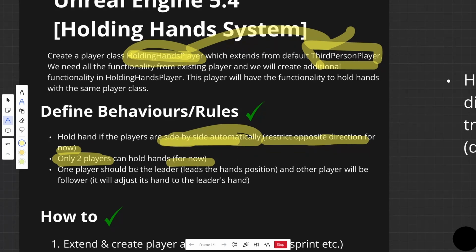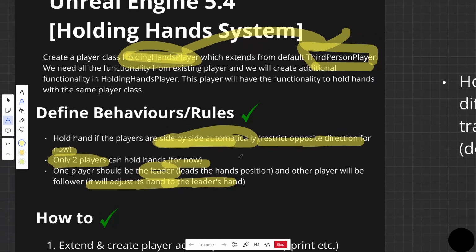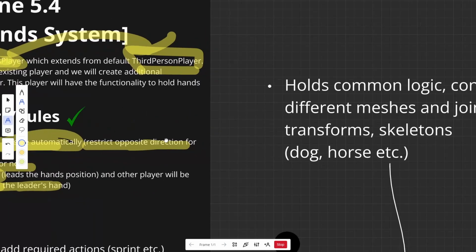But one player has to be a leader here, because the other has to follow the leader's hand. So that's why we have this logic, and the other player will be a follower, so it will adjust its hand to the leader's hand. So basically that's what we are going to achieve here.